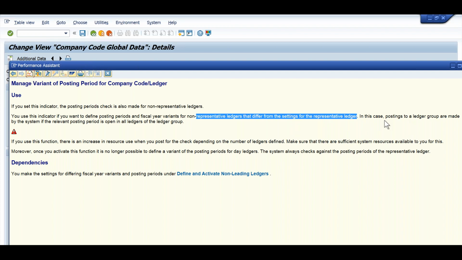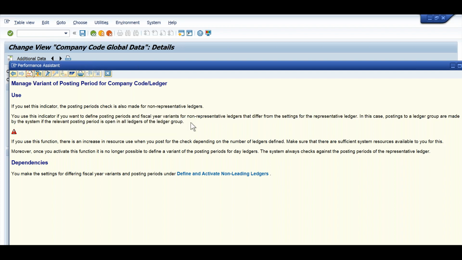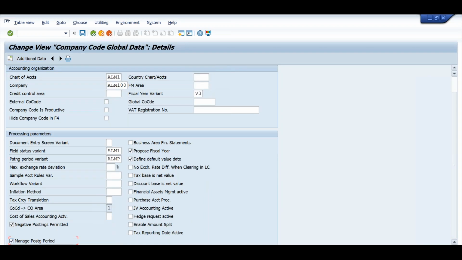Postings are made to non-representative ledgers, whether posting periods are to be checked or not. In this case, postings to a ledger group are made by the system if the relevant posting period is open in all ledgers for the ledger group. So if you have 2-3 ledgers in a single ledger group, the system will check for all ledgers whether the period is open or not by selecting this checkbox. Okay, so let's remove the checkbox here.